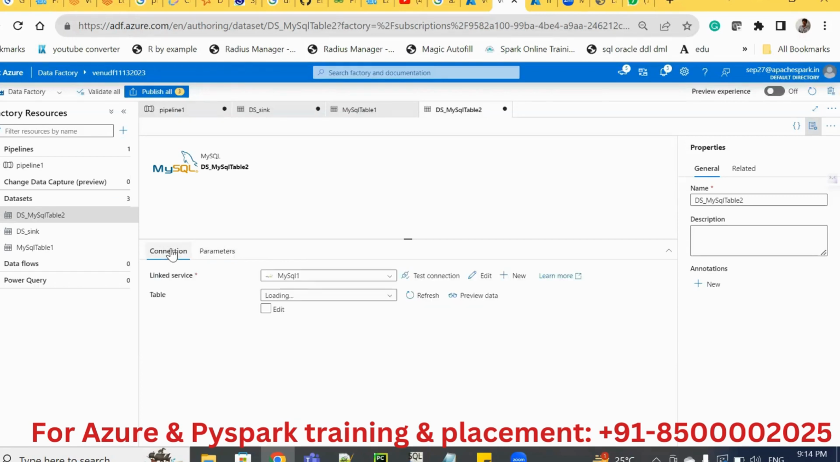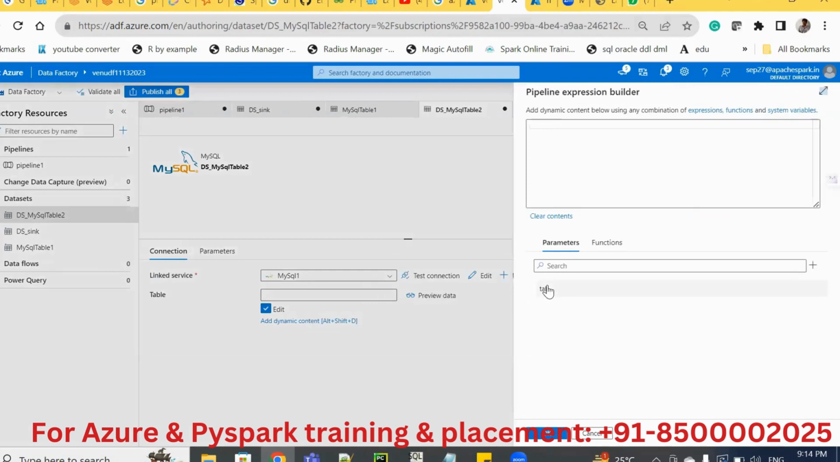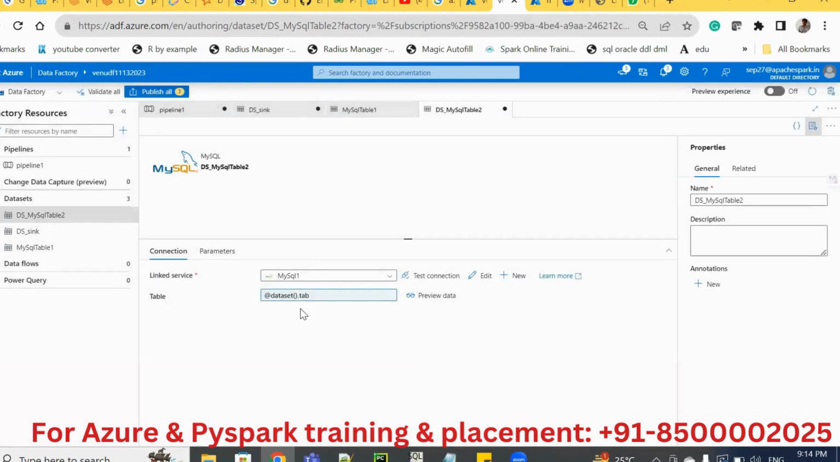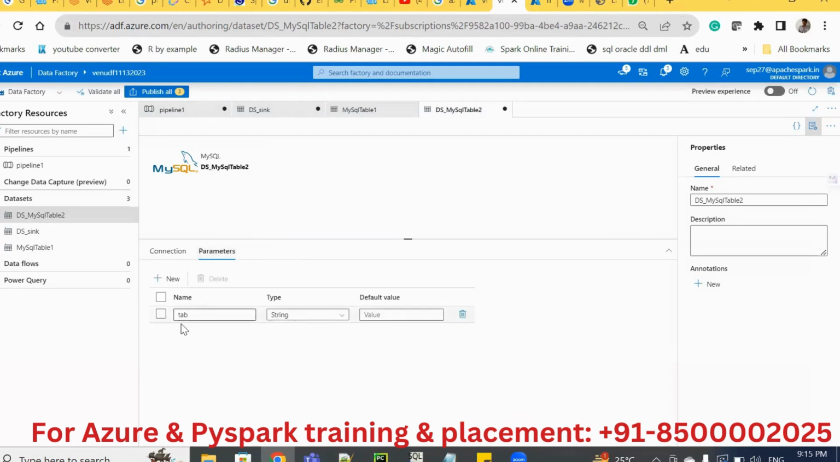I'm giving one parameter. Now that table I want to read on the fly. Just mention the tab name here. Tab name, TAB. Don't forget, multiple tables. If you are getting anywhere, don't forget to use this table name. This type of parameter is highly recommendable.